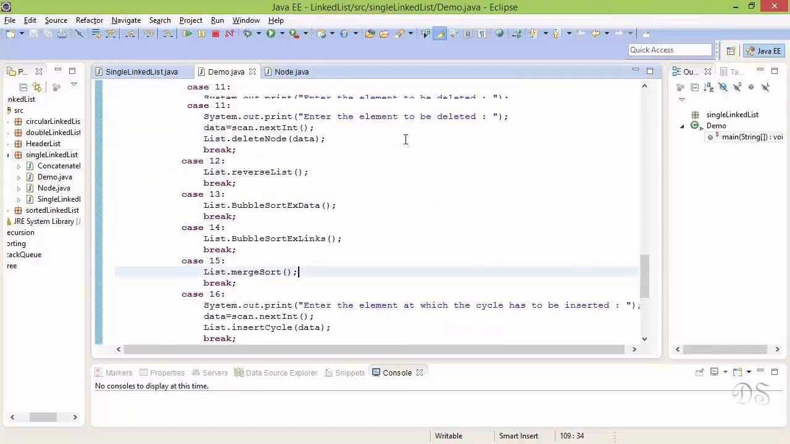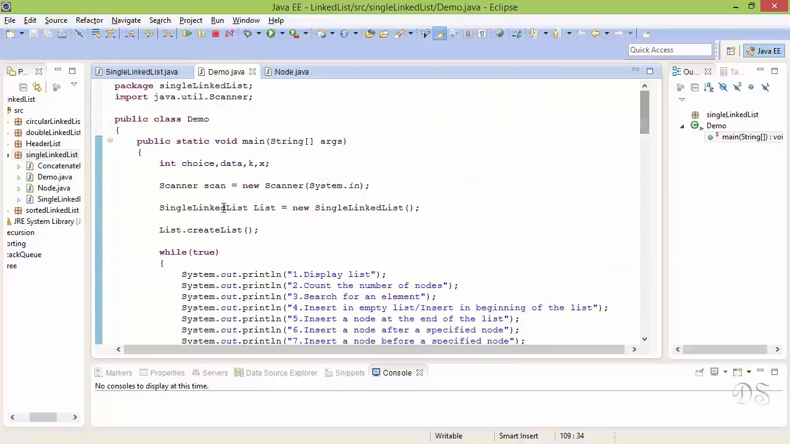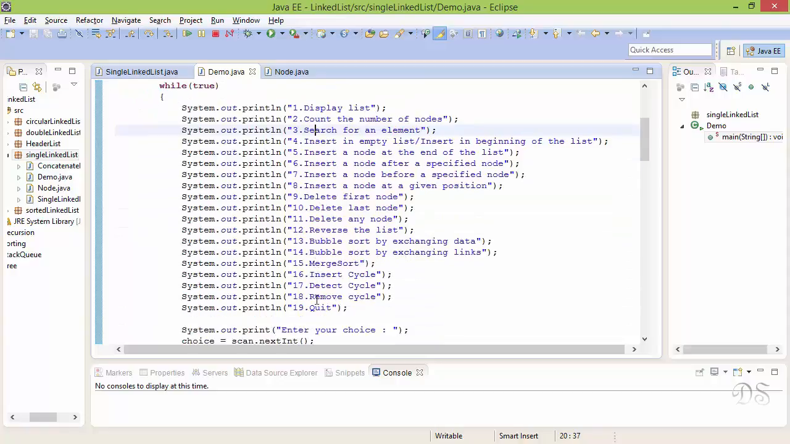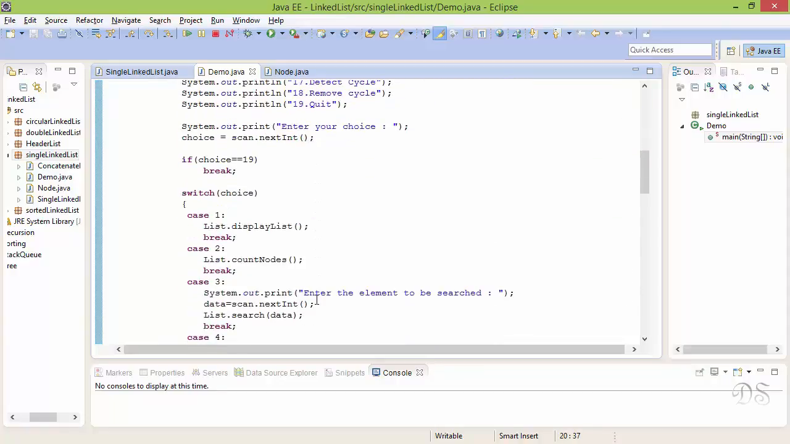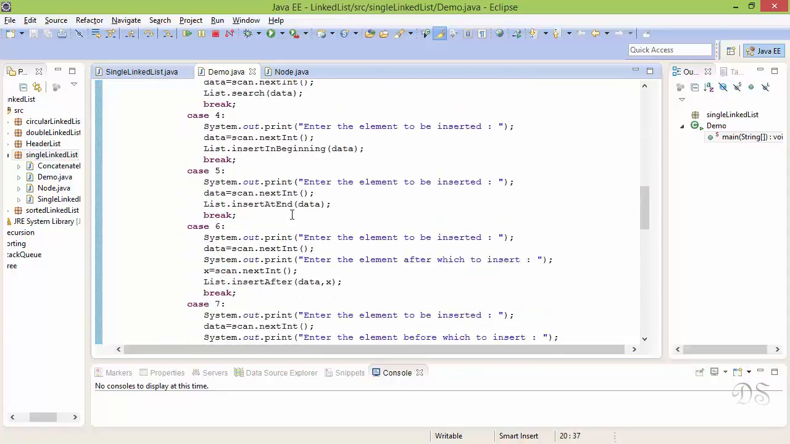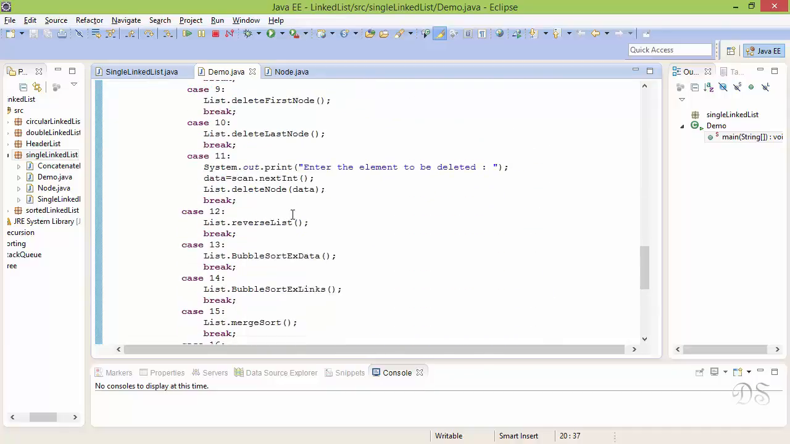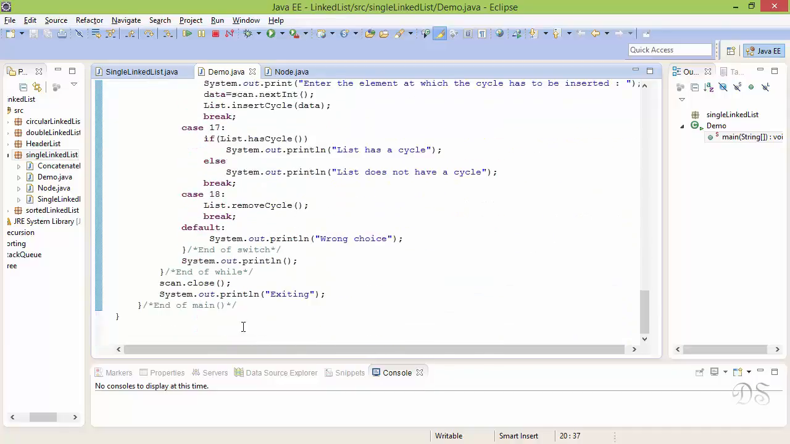In this class demo, we have this main function in which we test the single linked list class. Here we have created a new single linked list object. With the help of this method create list, we create a single linked list, and then inside this while loop, we'll perform all the operations on the list with the help of all these methods. So in the next few lectures, we'll see how to develop and test all the methods of the single linked list class.